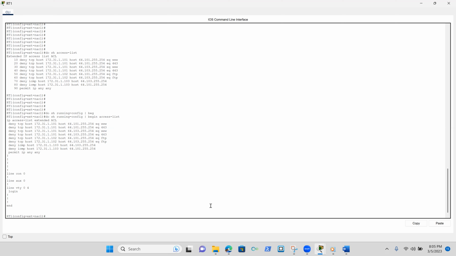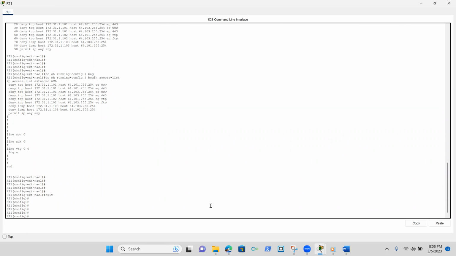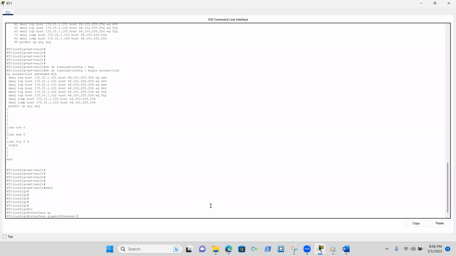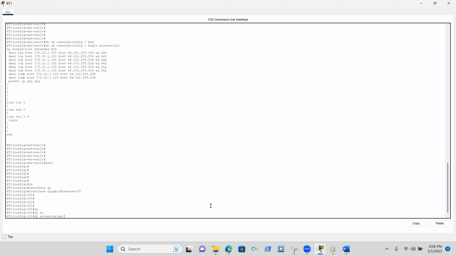So now, we apply the ACL to the correct interface and in the correct direction. Note that in an actual operational network, an untested ACL should never be applied to an active interface. This is not a good practice and can disrupt your network operation. Now, let's go ahead and enter configuration mode to apply the ACL on gigabit Ethernet 0/0. We have the configuration mode. Let's do interface gigabit 0/0. We could do ip access-group ACL, and then we say in.